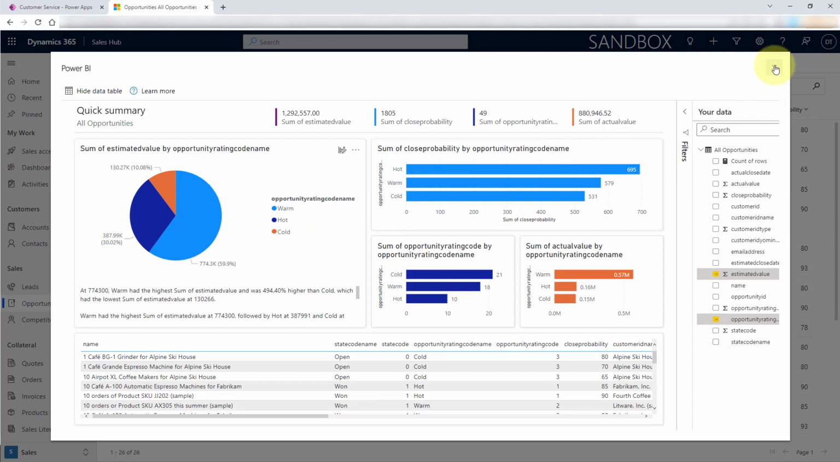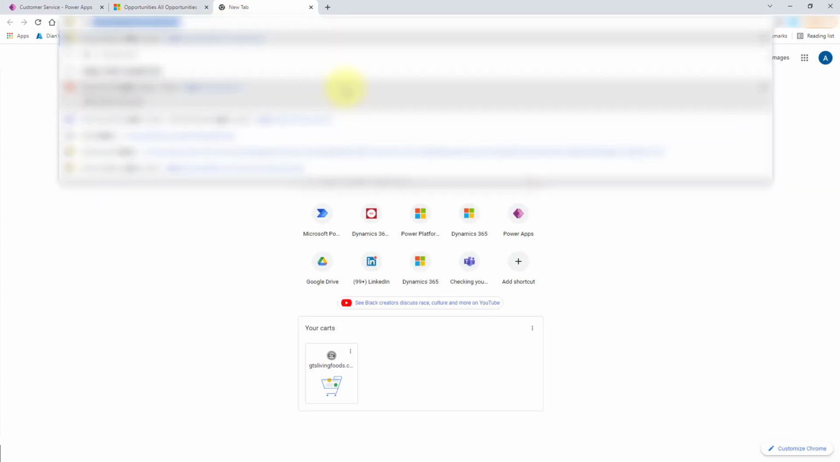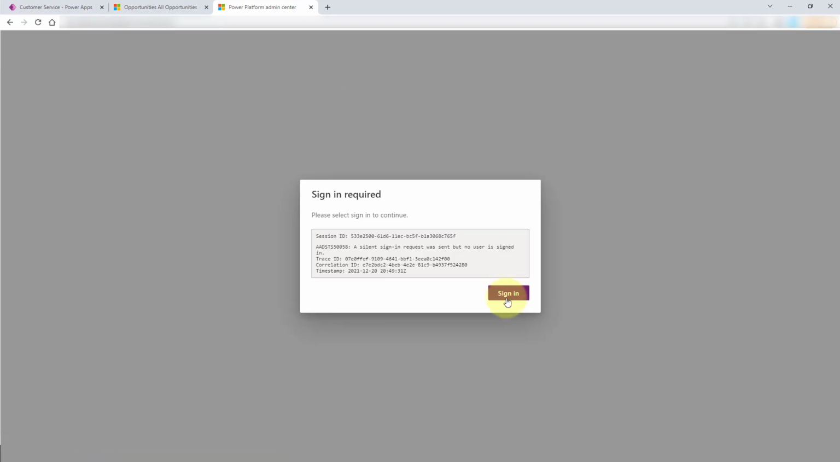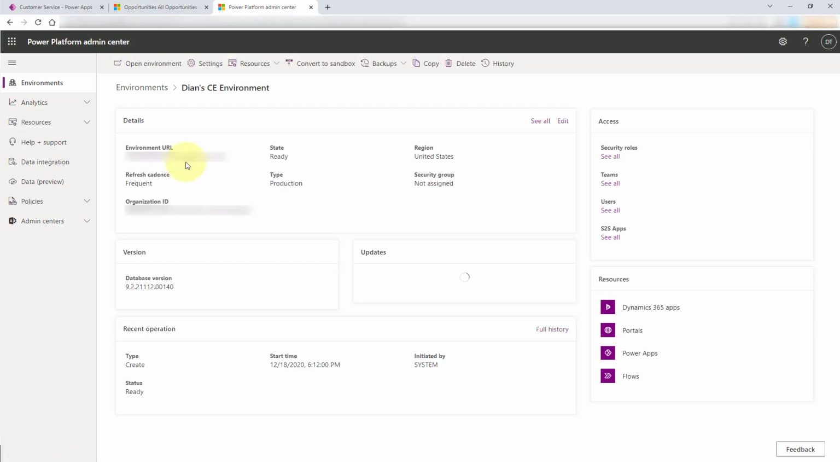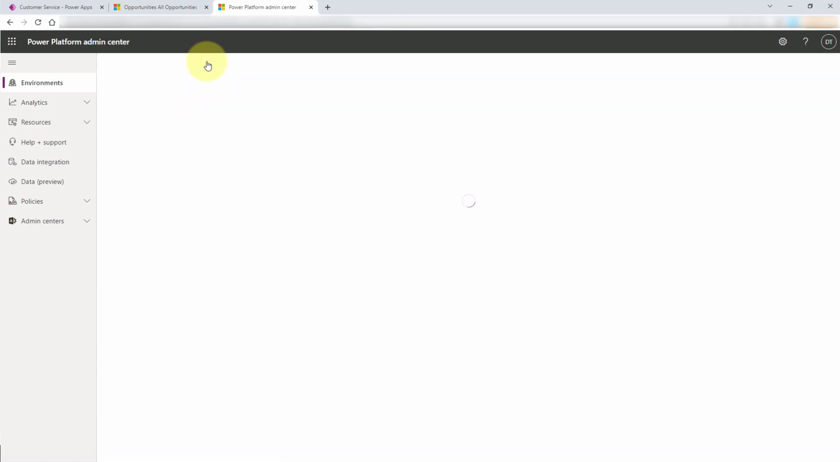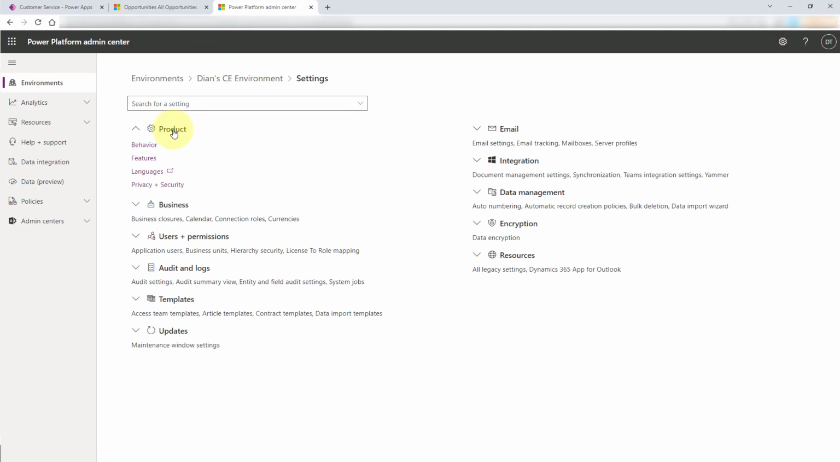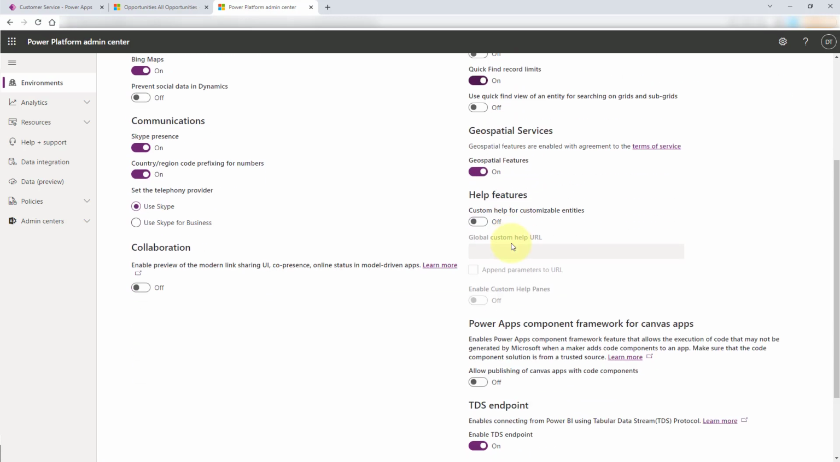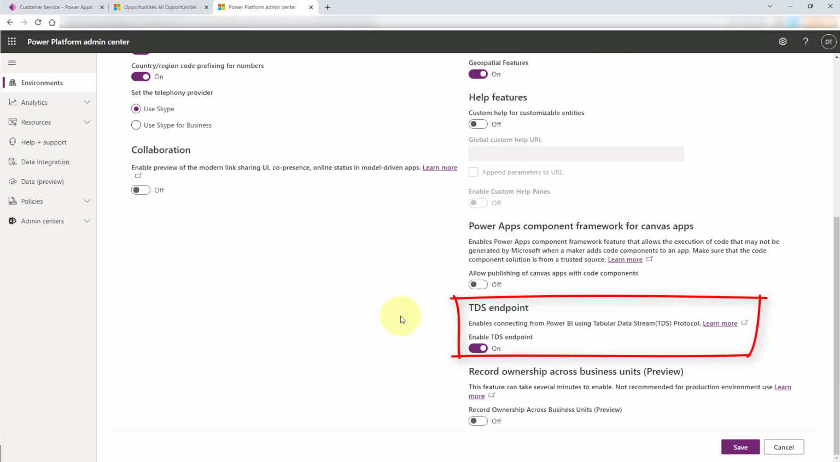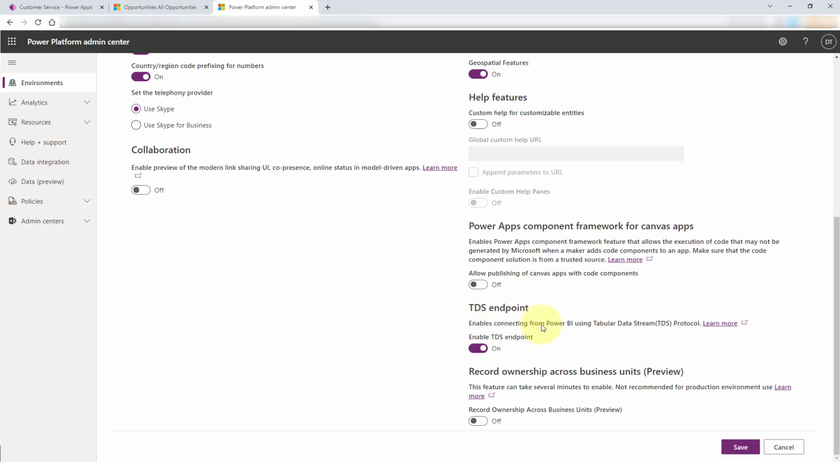One other setting I want you to be aware of, I'm actually going to go here to admin.powerplatform.microsoft.com. I'm going to give it a second here to load. And here we are. I'm going to go open up that environment. And then I'm going to click on settings. And then I'm going to expand this product section here, and I'm going to go to features. So if you scroll down a little bit, you can see here this TDS endpoint. So you have to make sure that that's turned on. So as you can see, that enables connecting from Power BI using tabular data stream protocol. So if you turn that off, then this functionality is not going to work.